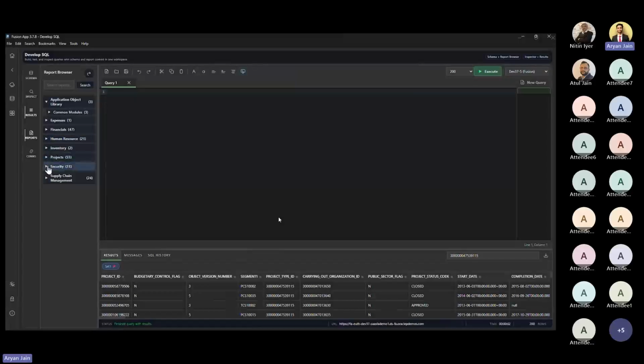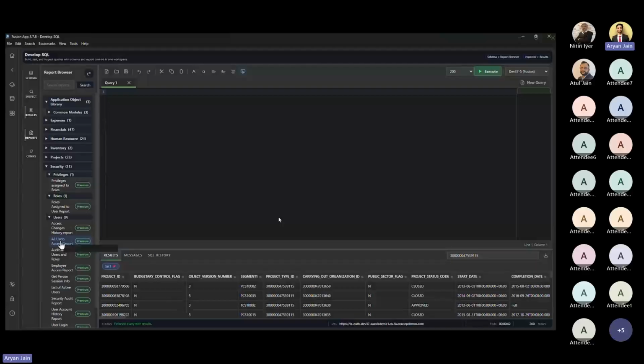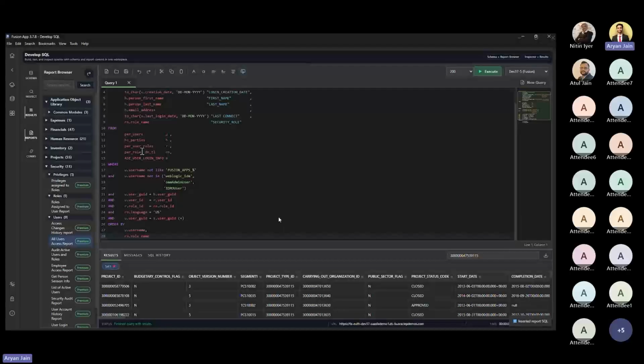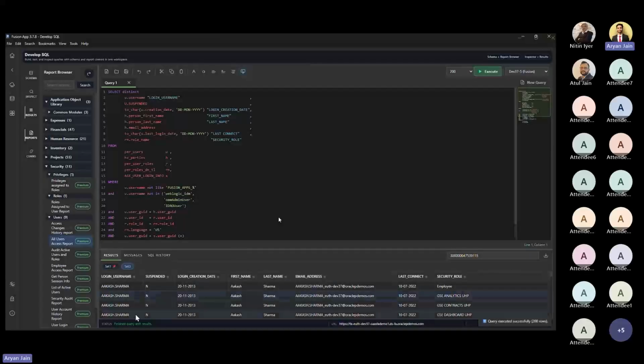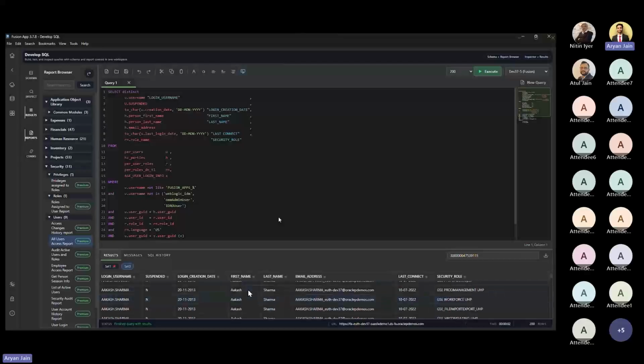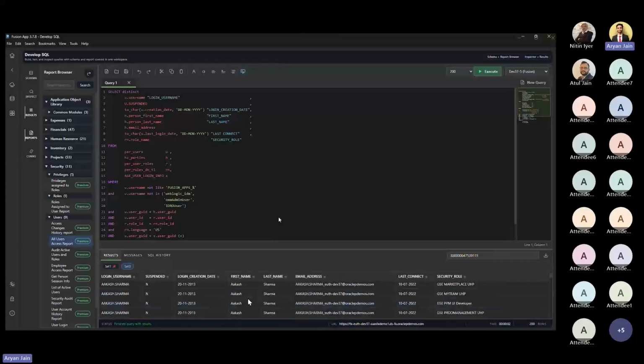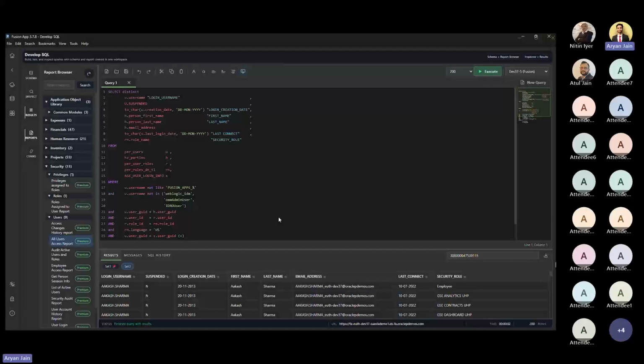So say for example, I'll go to security, and maybe I want to see all users access report. Okay, so I'll just double click on this. As you can see, the query has come in the query window. All I need to do now is execute. That's it. It has connected to my query environment and it has executed the query, and as you can see, I've got the result over here. So it is as simple as that. I can, once again, like I showed you before, just export this to CSV.